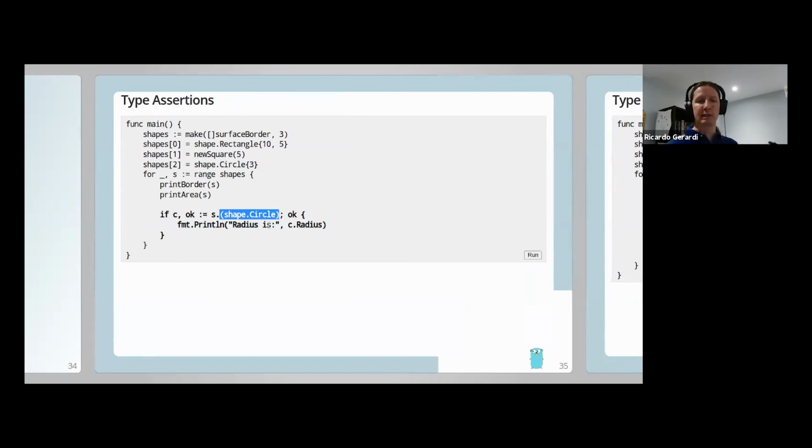So what we do is we use this syntax here, which is very common in Go. It's called the comma OK syntax. So this call here will return two values. So one is the type converted to the asserted type. So if this assertion works, C will have a new type that has a circle as a type now. It's a new variable that has a type circle.